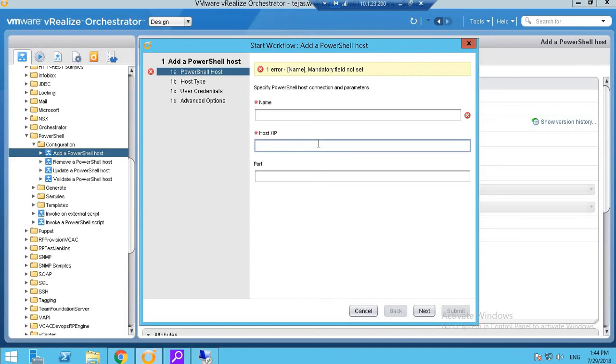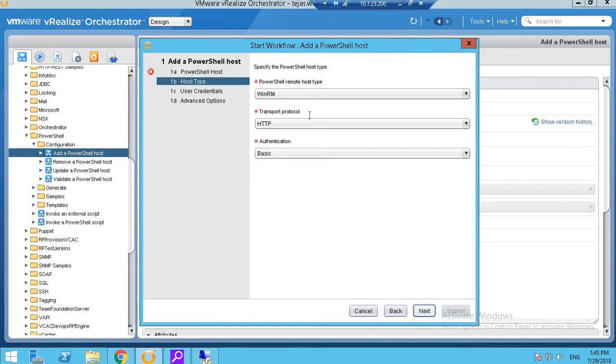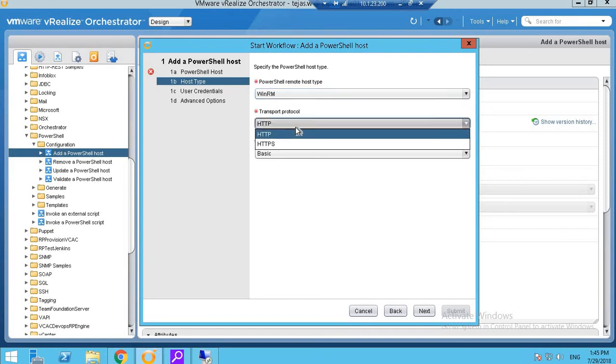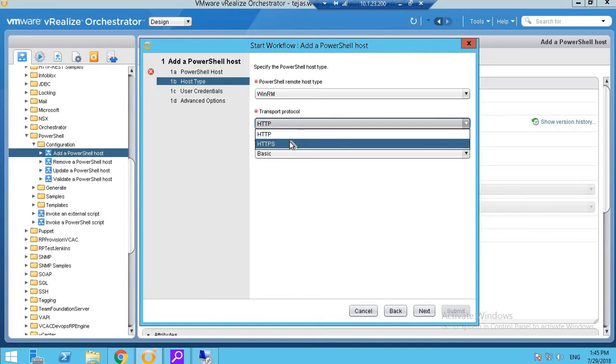Let me tell you one thing. For Kerberos authentication, we use FQDN; we don't use the IP address. Then provide the port of the host: use port 5985 for HTTP or 5986 for an HTTPS connection. Then the PowerShell remote host type is WinRM, which we have already done. You should know why we enable WinRM to add the server as a trusted host. For the transport protocol, there are two options, HTTP and HTTPS, so select HTTP or HTTPS.